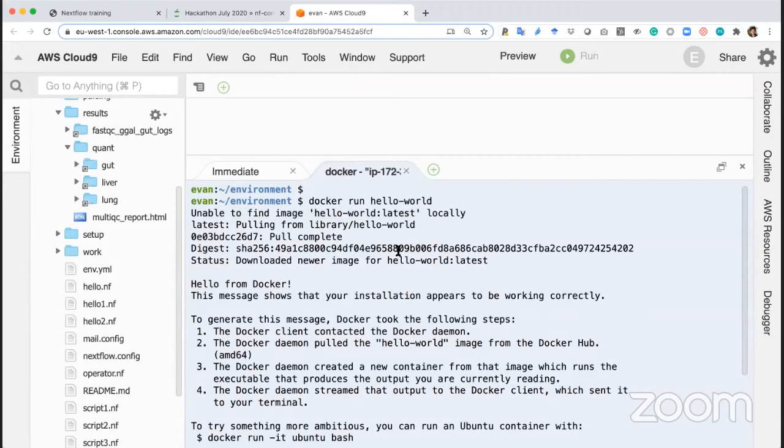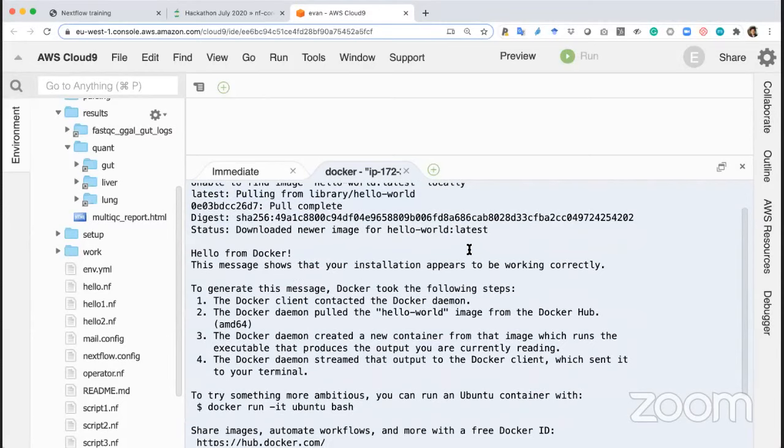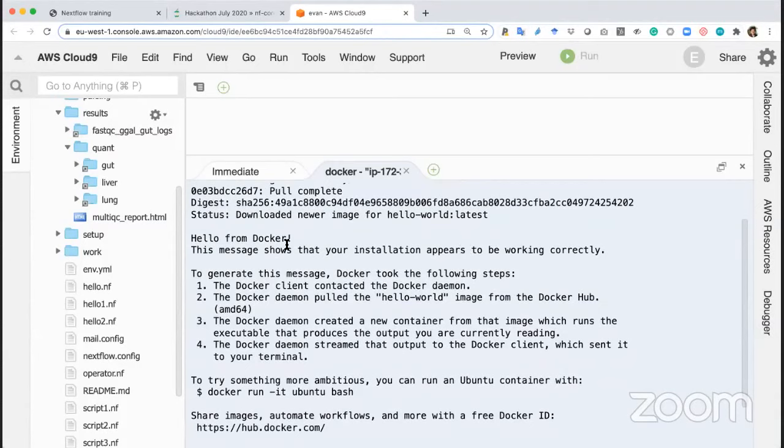When the pull is complete, it gives us the status image, so it has downloaded this image. And then the only thing that hello world does is print this message for us. Hello world is just an example container, and the example container tells us what's actually happened in the background. So this says hello from Docker.